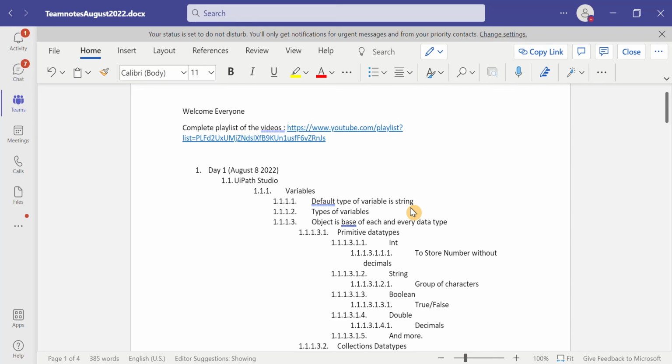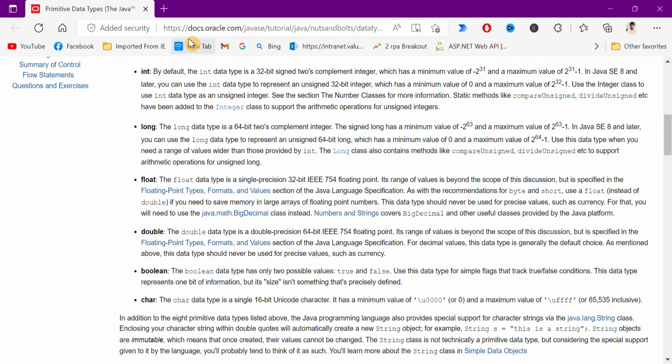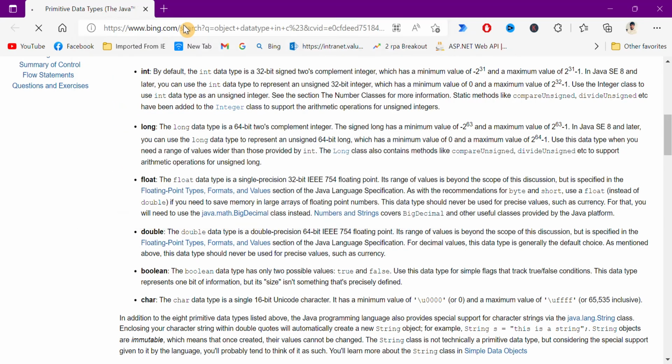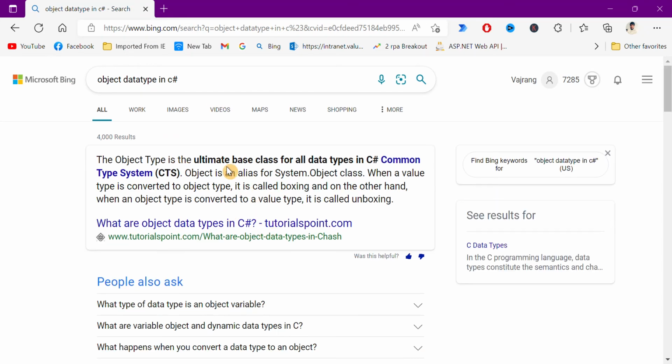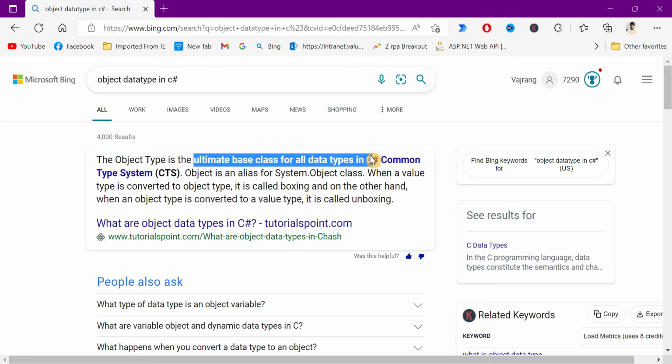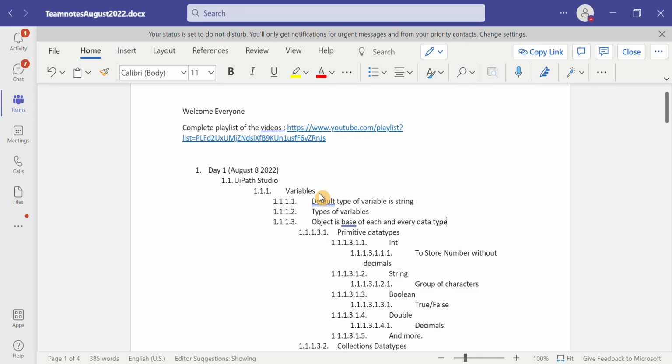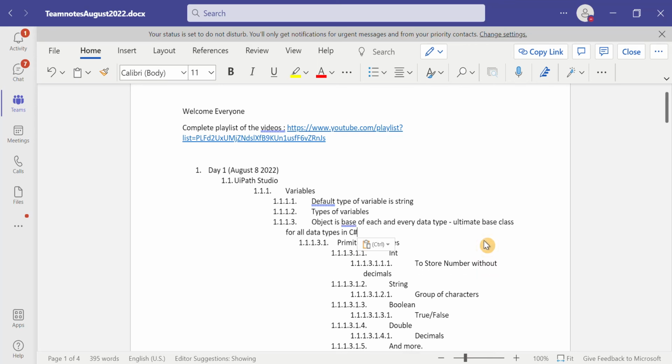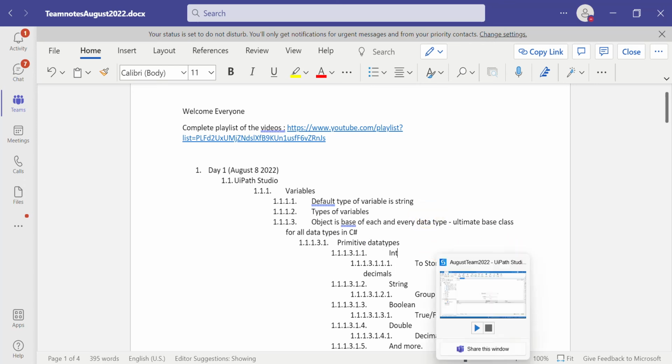Okay, but again, this is like a generic type. It cannot have properties, but integer has its own properties, string has its own properties. So if you look at the object data type in C sharp, this is the ultimate base class for all the types in C sharp. Any type, this is the base for it. Not sure how many of you know it, but everything will fall under an object. Okay, done.